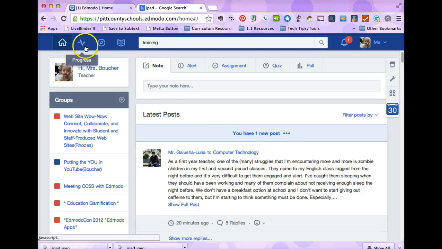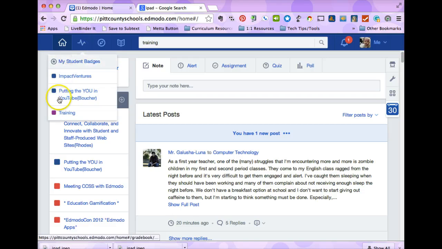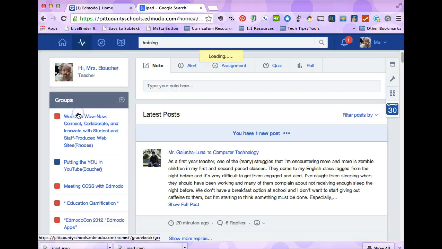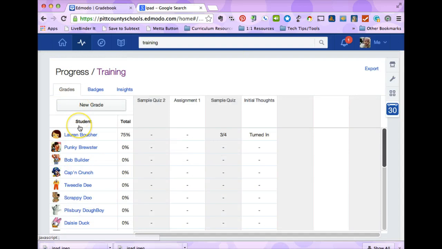Let's look at adding them through the Progress tab first. So I'm going to click Progress, and then I'm going to click the class that I want to add the badges to. And when I do that, the Progress tab is where your gradebook is located, which we're going to talk about in another tutorial.